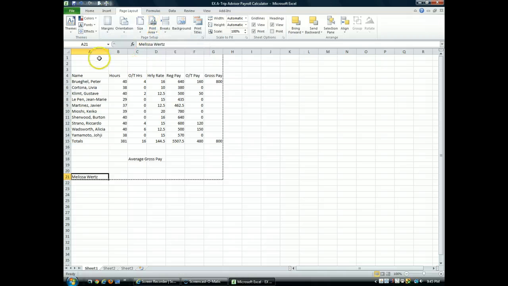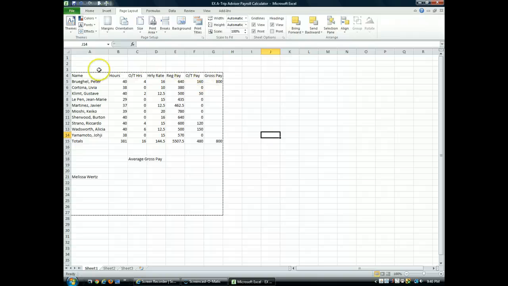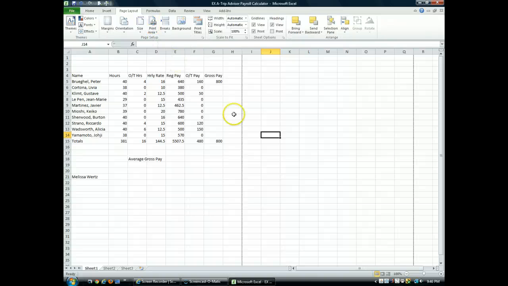With Print Area, what you would do is select the area that you'd want to print, go to Print Area, and then set the print area. That would be the only thing that would print. And when you do that, what you'll notice is you get the dotted lines around what is actually going to print. I'm going to clear the print area that I chose and move on.